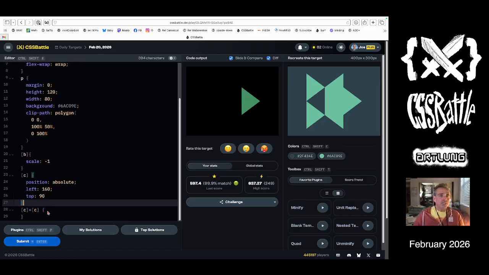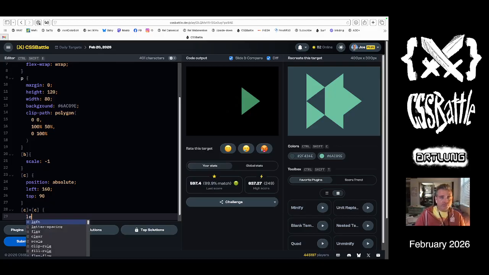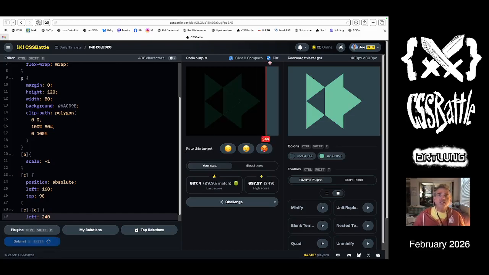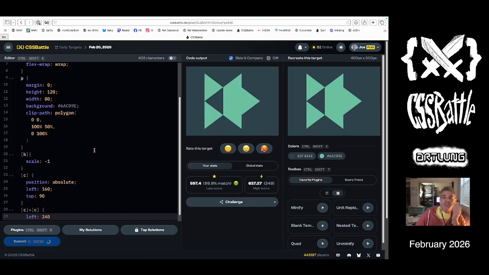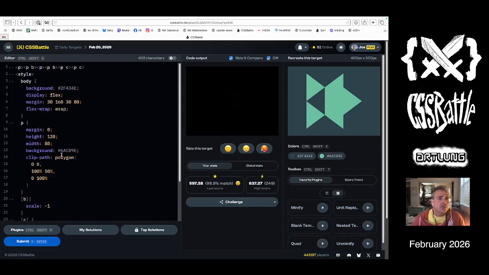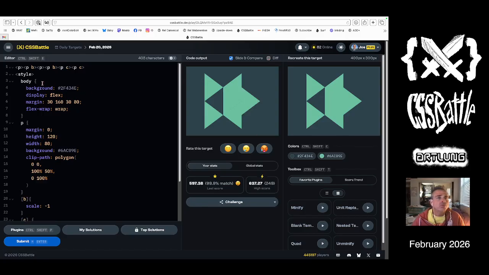And then C plus C ends up being same left. No, not the same left. Left 200, 10, 20, 30, 40. And let's see if the Chrome backend likes that one. Maybe. That's another 99% match. So I think it's the edges where we got the edges of these clip paths here are just not quite doing what I expect in Chrome.